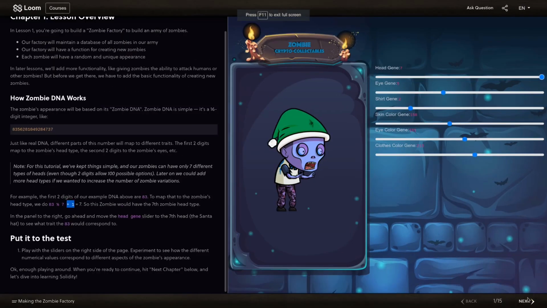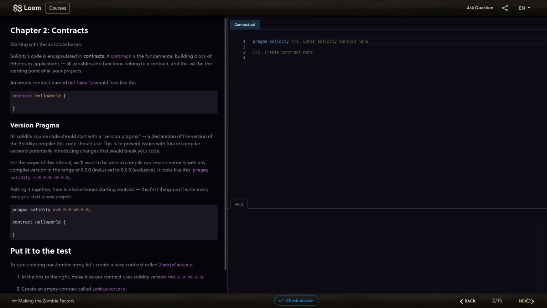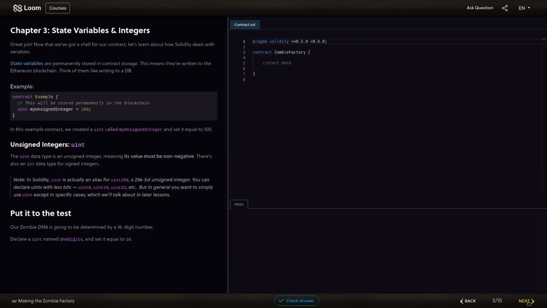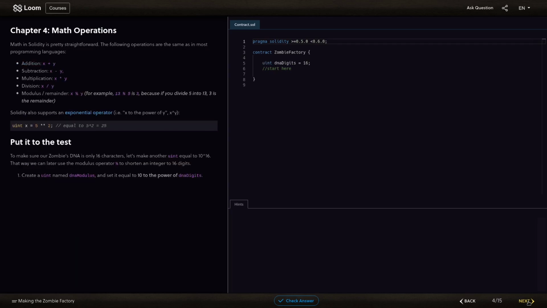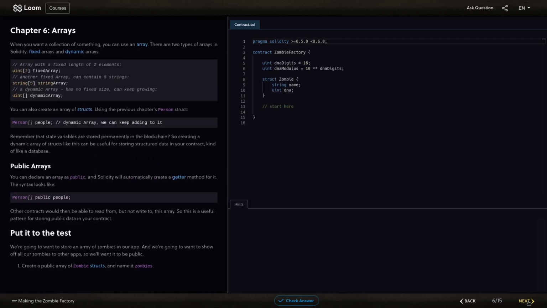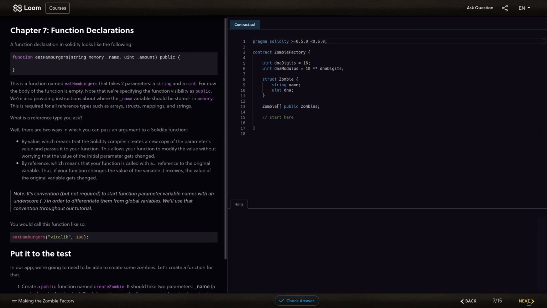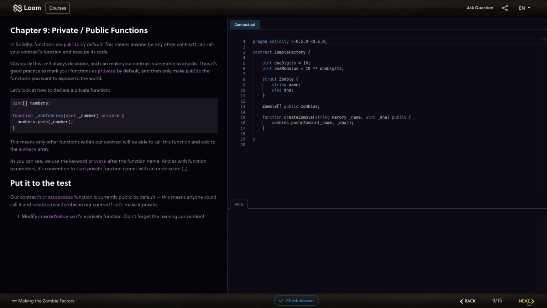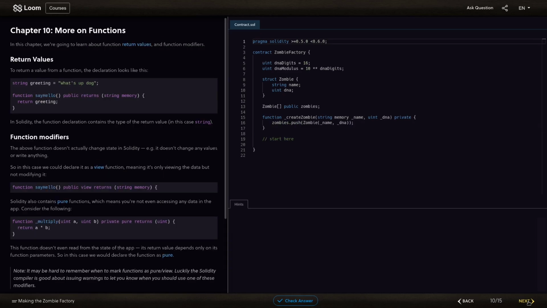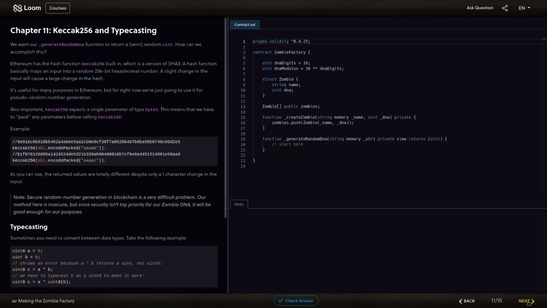All right. So what we're going to be taking a look at is contracts. And the way I understand contracts is they're kind of like classes. I think if you understand classes and object-oriented programming, you will understand contracts, but there are certainly some differences. State variables and integers. I guess we're just going to be taking a look at integers here and state variables, which I'm assuming live on the blockchain. Math operations, structs, or objects, or object literals, I guess. Arrays, function declarations, working with structs and arrays, private, public functions, more on functions, the Keccak256 and typecasting.